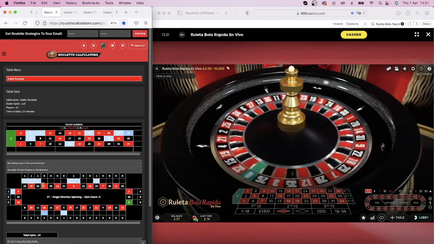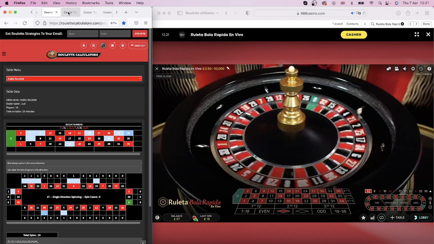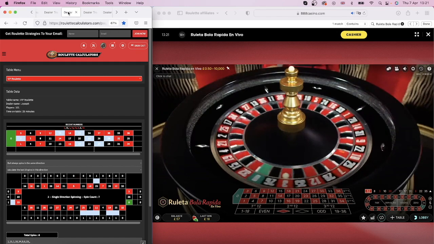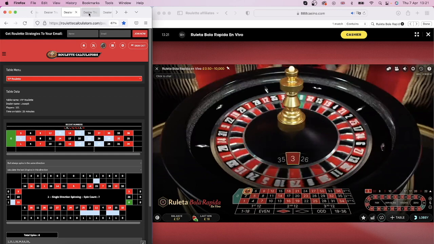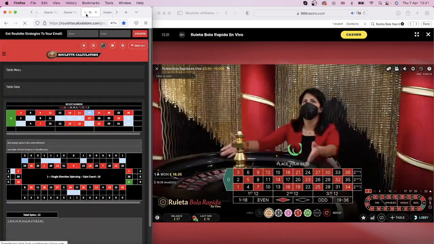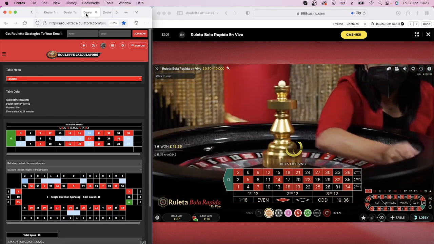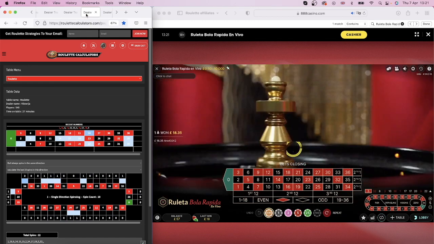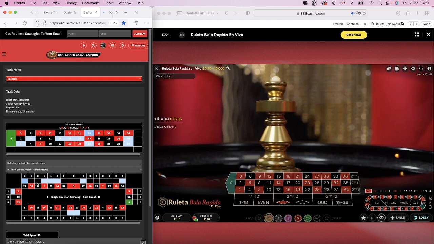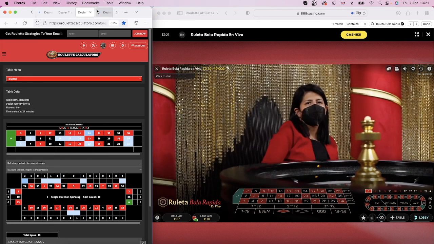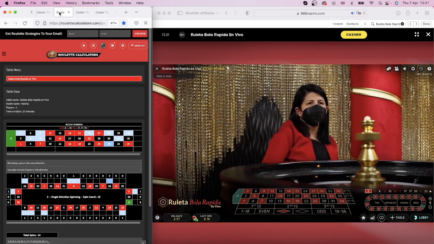So I'm going to scroll through, see if we can find another table with a signature. This one's not looking too bad, the Arabic roulette. This one's looking okay. That's a VIP roulette. That's the one we're on, I believe. Yep. No, that's just a standard roulette. A little bit of a signature going on there. Let's have a look at a few more tables.